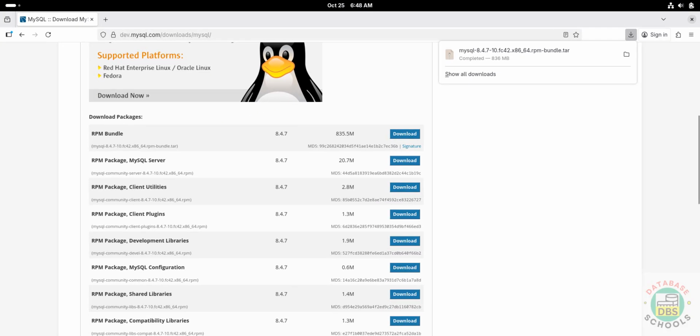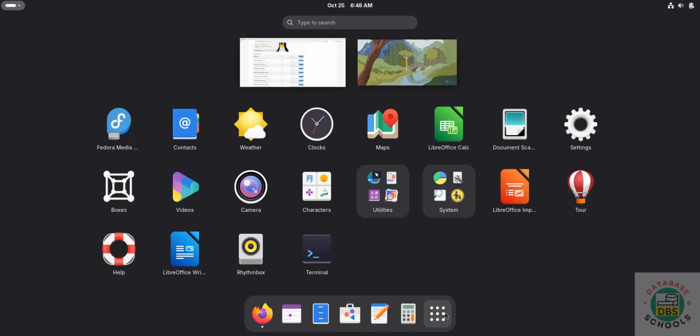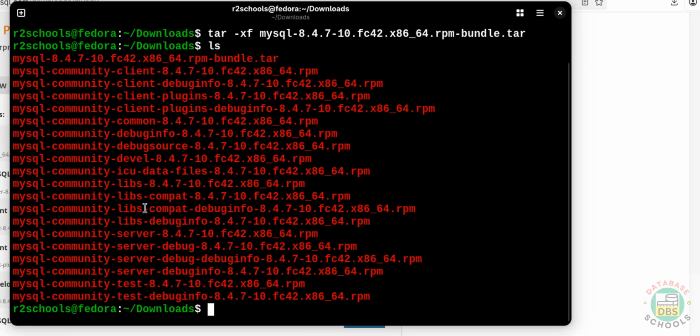See, download is completed. Now open terminal. Go to downloads. See here we have the MySQL Server tar file. We have to untar it. tar -xf mysql, then press the tab from your keyboard to autofill the entire tar file name. Hit enter. See here we have the list of the RPM packages. We have to execute them to install MySQL Server 8.4.7.